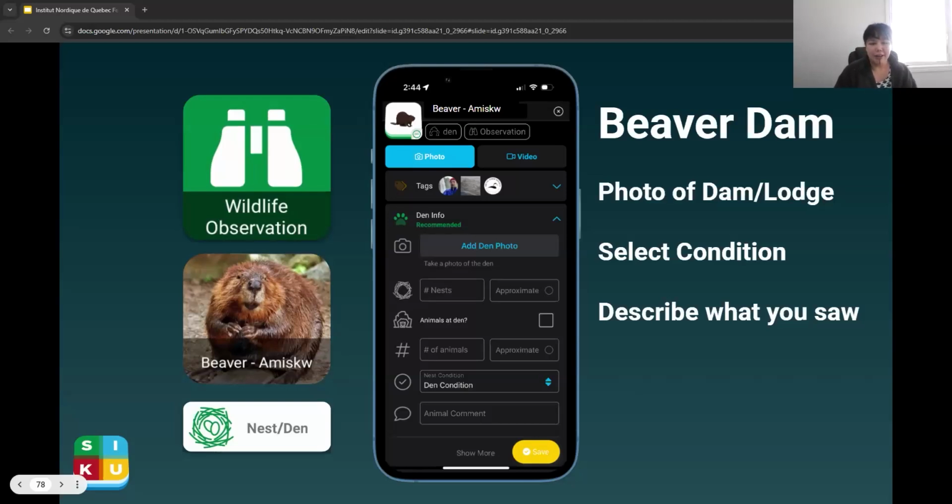So you're gonna click on wildlife observation, and then you're gonna find beaver, and then you're gonna click on nest and den instead of tracks or observation stuff. And you can add a photo. You can select the condition. So does it look like it's active? Is it inactive? Is it broken? Whatever details that you wanted to put, and describe what you saw.